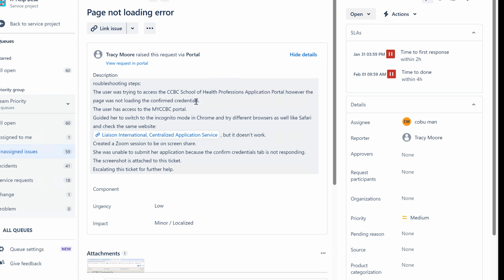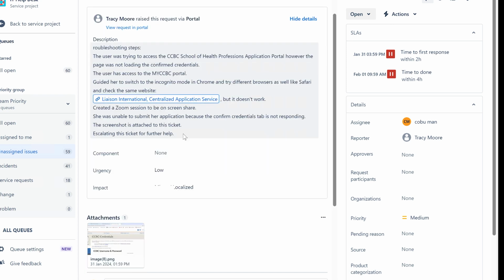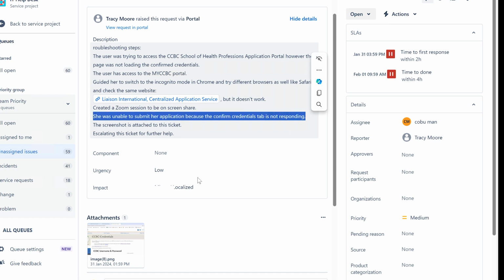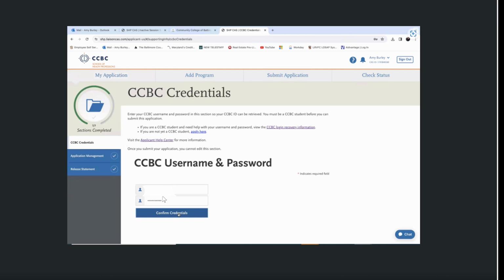So I guess nothing happens, right? Nothing happens whenever they try to log in. She was unable to submit her application because the confirmed credentials tab is not responding. So nothing happens whenever this person tries to log in. They would select confirm credentials and nothing happens. So there are a couple of different issues that could be causing this.